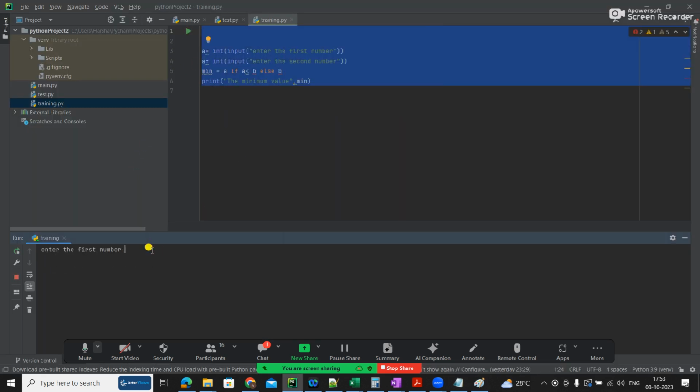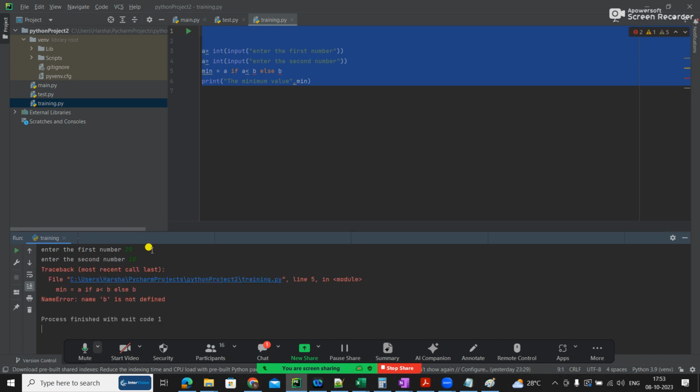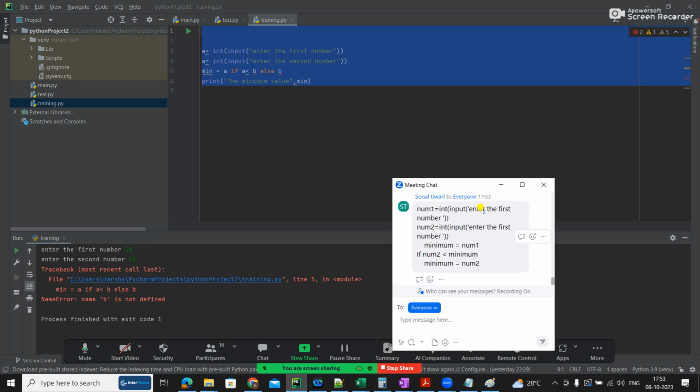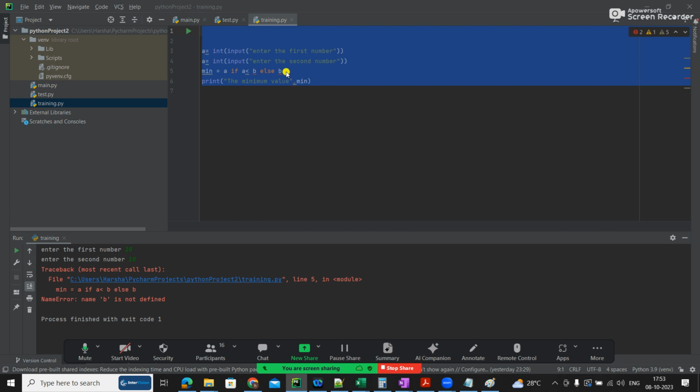Enter the first number 20, enter the second number 10. Okay, I have not defined it as b. Okay, I have also got from the person. So this yesterday we had done, but yeah, Sonal, it's correct, but not with the ternary operator. Ternary operator would be something like this. Okay, so let us do this.